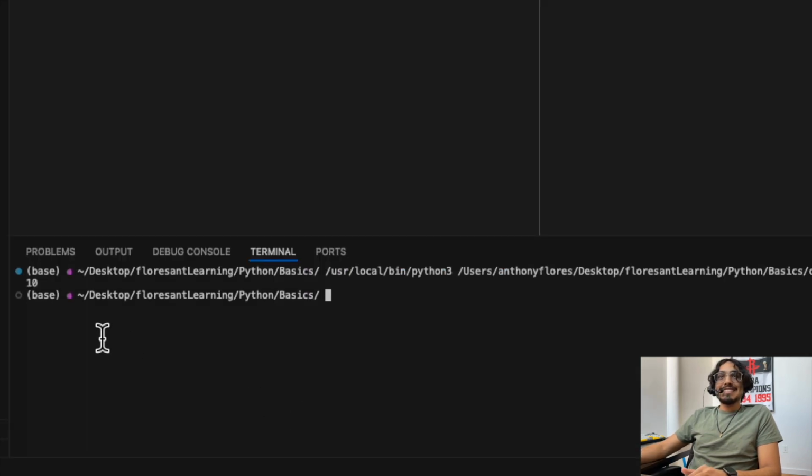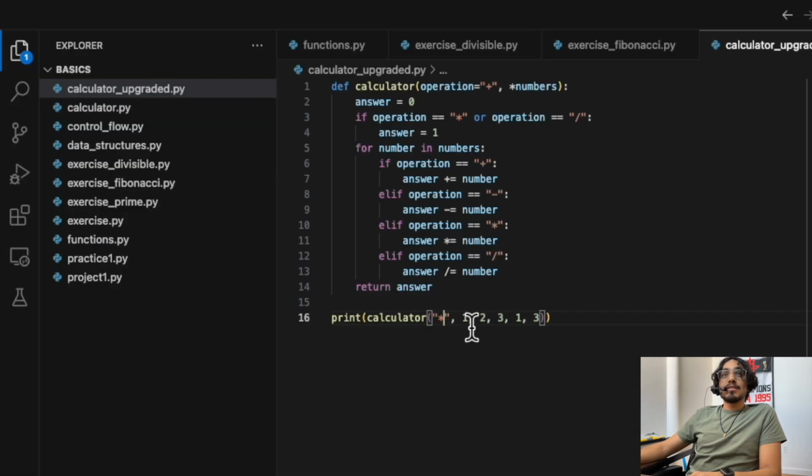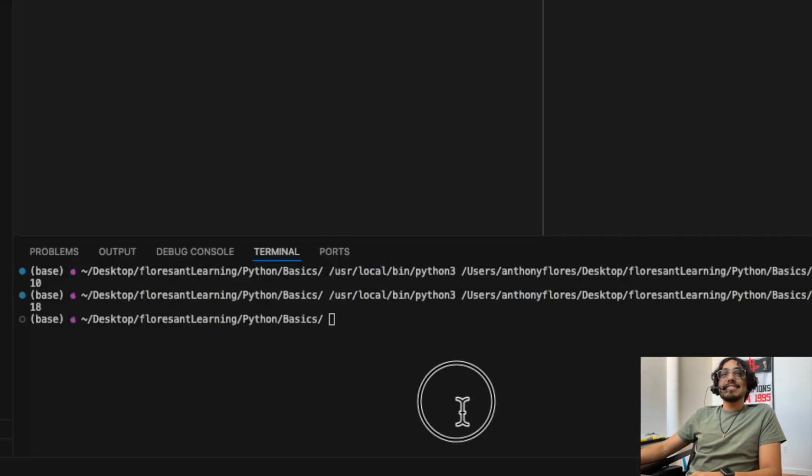10. Nice. Let's try switching it to multiplication. So let's see, 1 times 2 is 2, times 3 is 6, times 1, 6, times 3 is 18. Let's try it. 18. Nice. This project may not have been the most challenging, I guess, but even the little ones help.